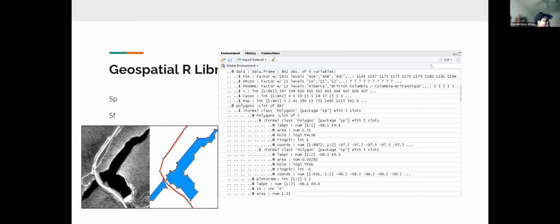I think it stands for simple features. You use them when you're working with vector data, and the map on the right is the vector data. It's mostly when you're dealing with lines, points, and polygons. And then there's also another library called raster, and that's when you're dealing with images. So the left is a raster image, dealing with pixels.